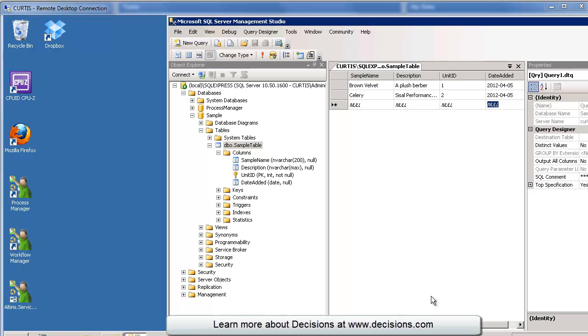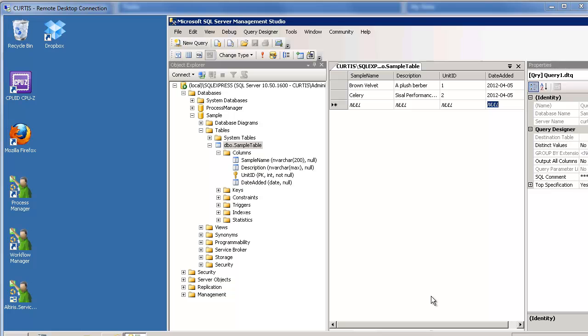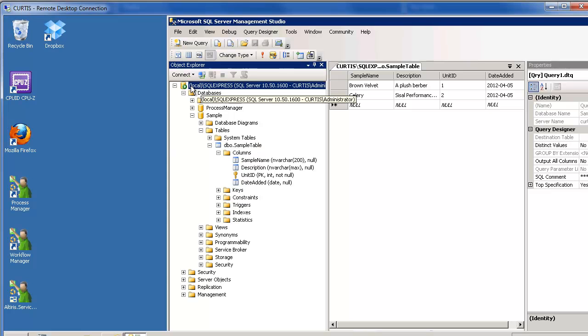In this video, I'm going to show you how to use the Decisions agent to talk to a database that's on another computer, which could also be on another network or behind a different firewall. In this case, you'll see I am remote desktop into a computer named Curtis, and on Curtis's local SQL Express instance is a table named sample table with a few columns in it.